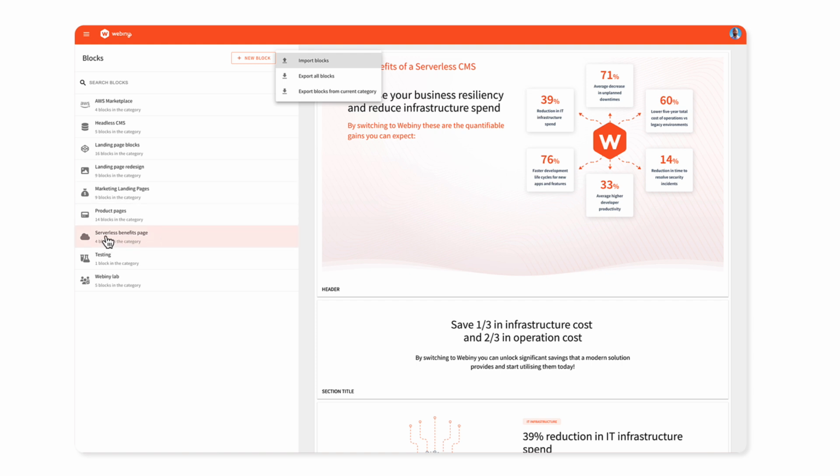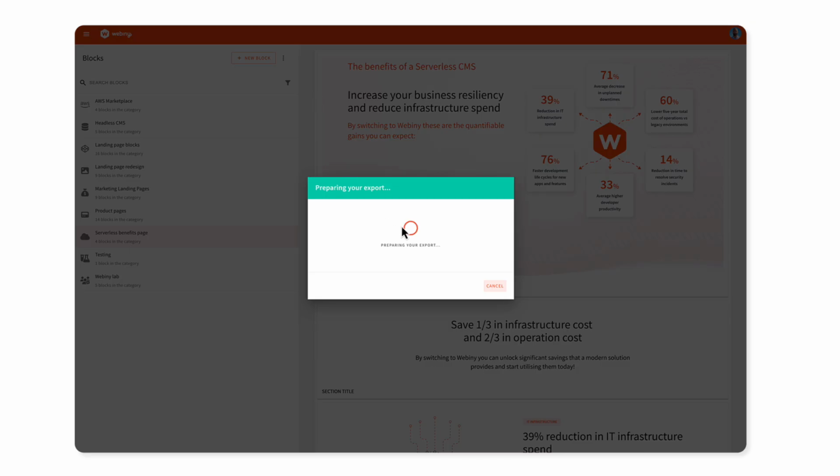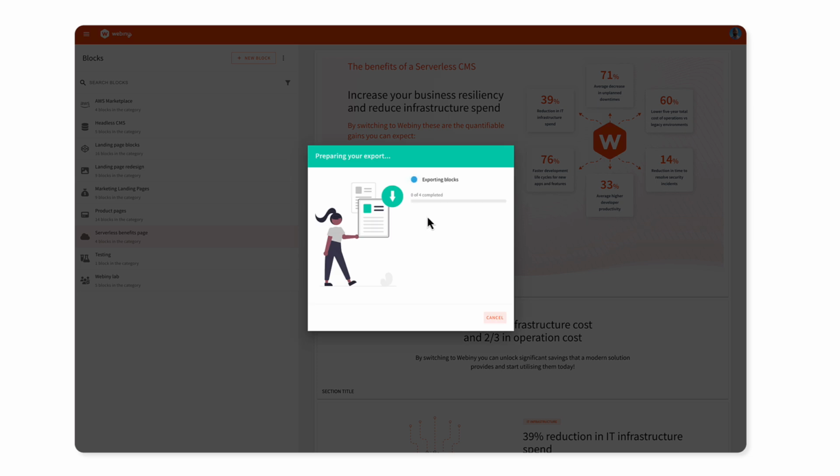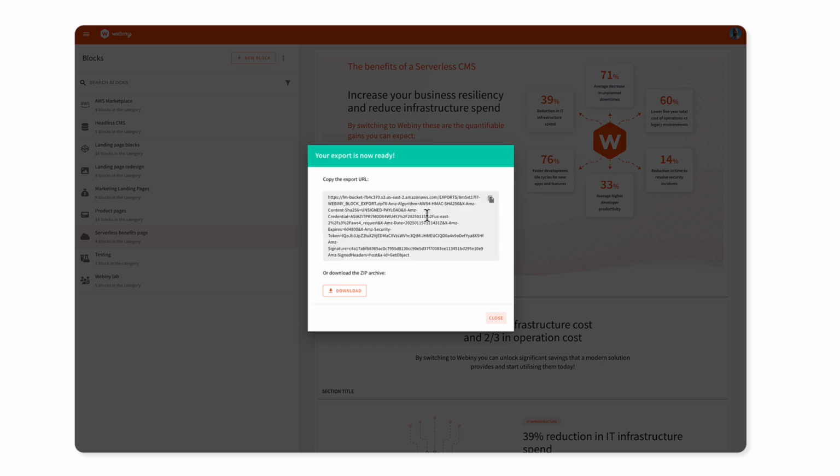So I'll navigate to, for example, this category that I want to export, so I'm going to click on it, and then I'm going to choose export blocks from current category. This is going to run a background process where it's going to export one block at a time, and then compress all of those into a single archive, and I'm going to be provided with a URL to that archive. The archive not only contains the blocks, but also all of the assets like images and similar that are embedded in those blocks. So I'm going to download the archive.